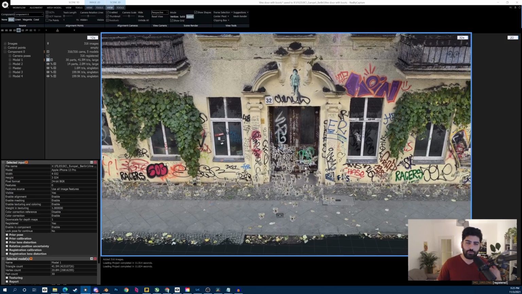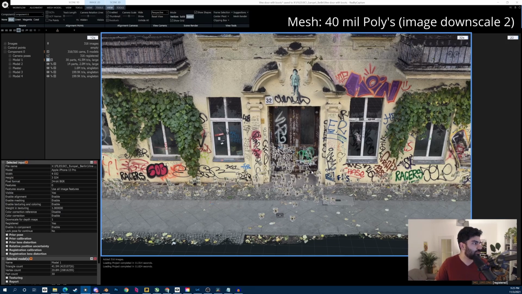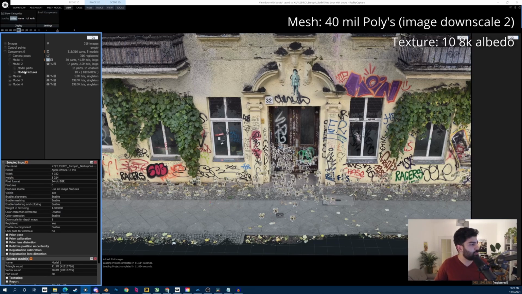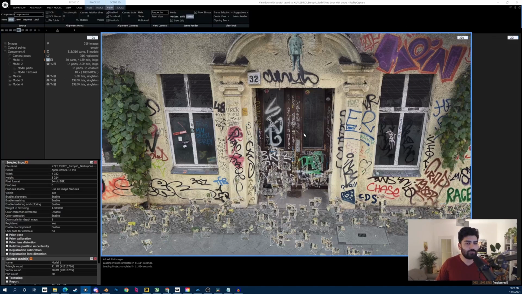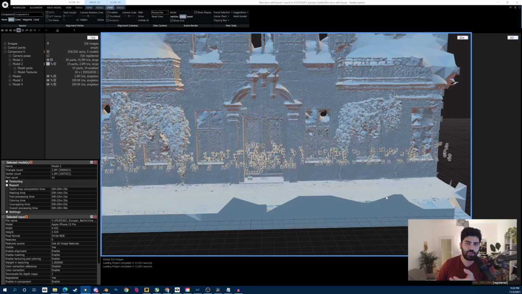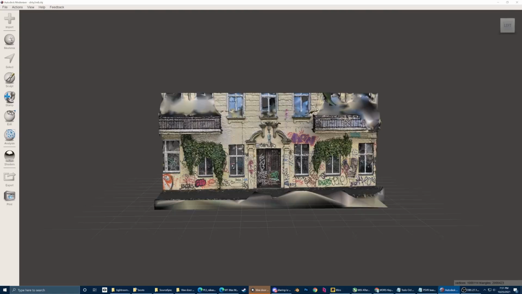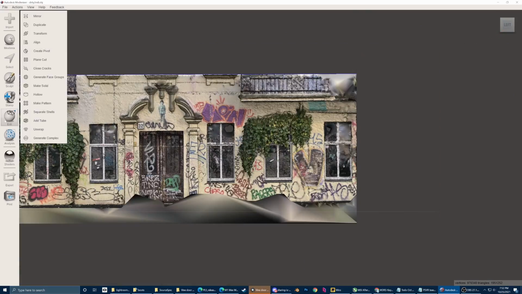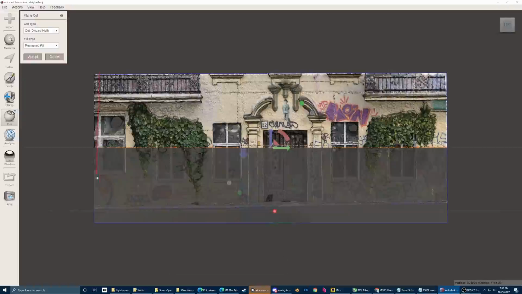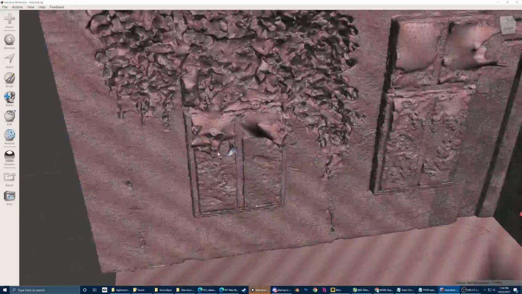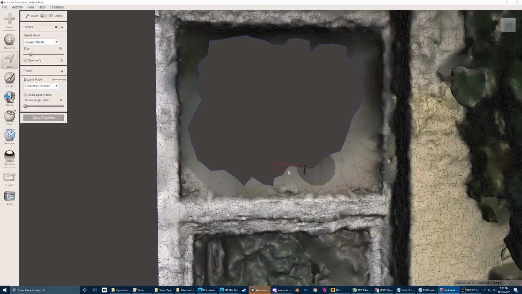So the mesh that Reality Capture produced was 40 million triangles, and the optimal texture resolution was 10 8K textures. So that's quite nice. I should mention here that because I knew I wanted to keep the scan, I wanted to do some cleanup on the mesh itself. The cleanup that I did was all these windows that were essentially holes and bumpy, basically needed to be fixed.